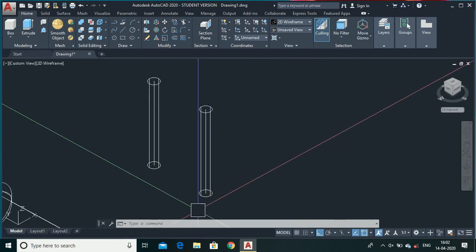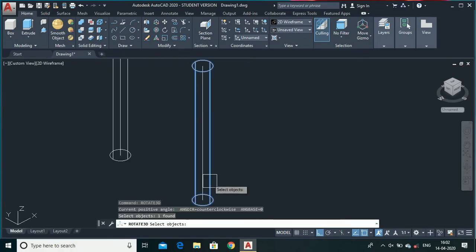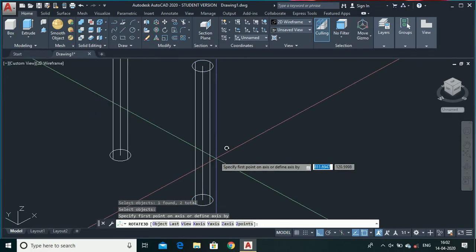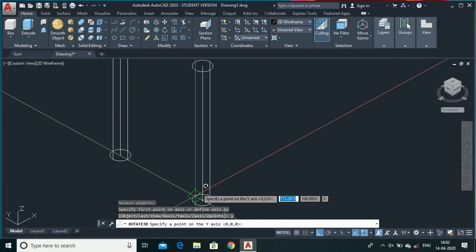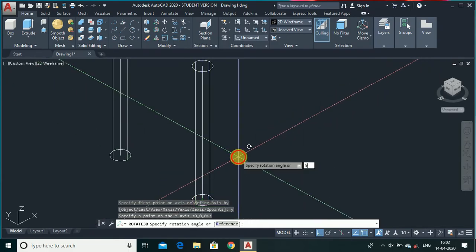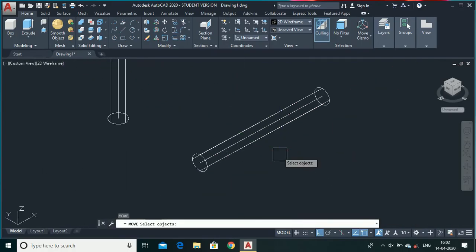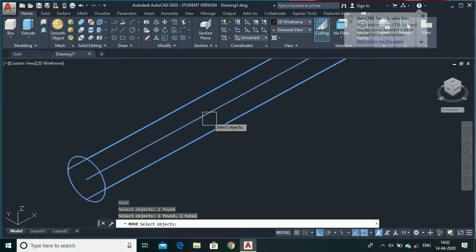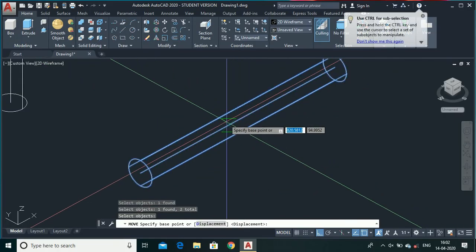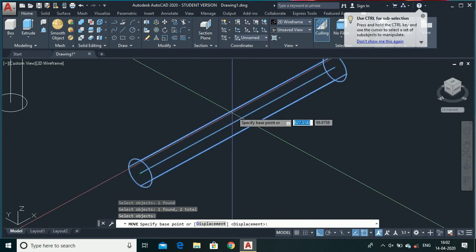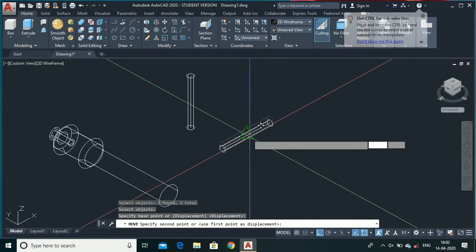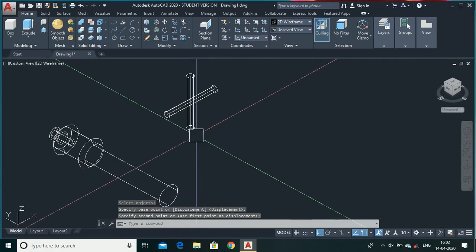Now we have to rotate this. To rotate this, we will use rotate 3D. Select the cylinder and the line. Press enter. Select the axis of Y and enter the angle. Enter the angle as 90 degrees. Now move this cylinder to the midpoint. Select the cylinder and select at the midpoint and select at this point.